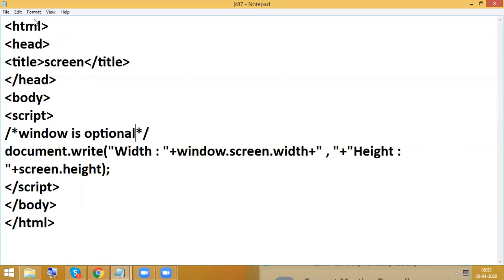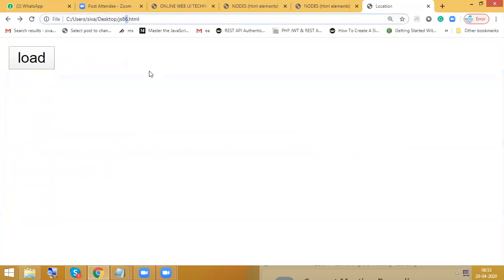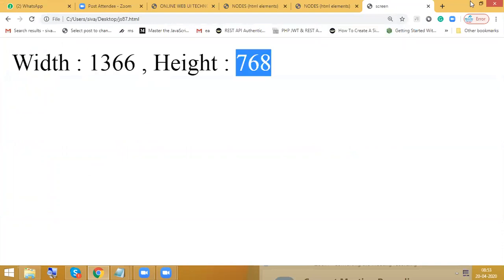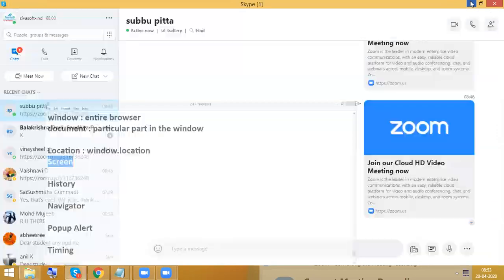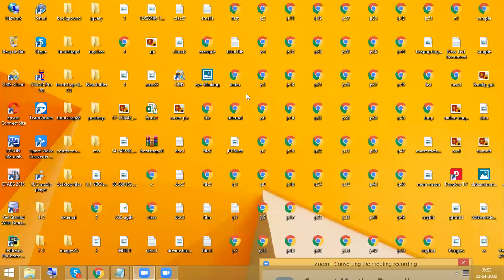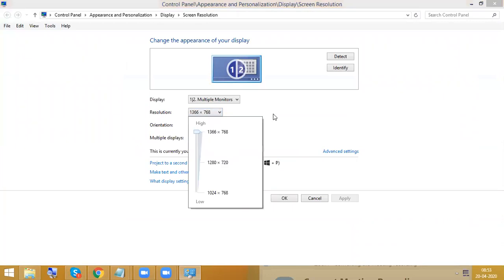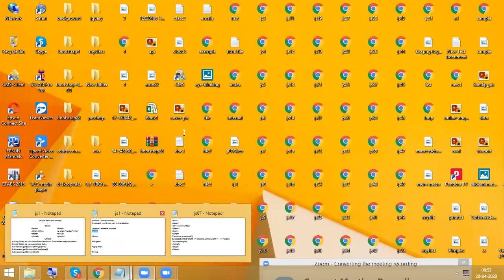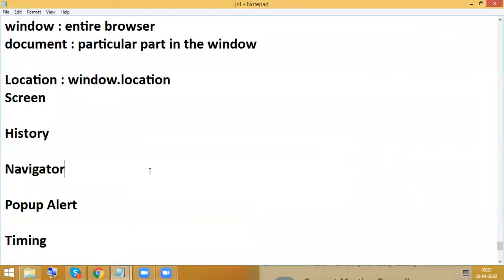So now based on this, we can expect some width and height. The width and height is 1366 and 768. How we got this means, this is based on our screen size. If you go to browser, right click, screen resolution, what is my screen resolution? 1366 by 768. So this is the way we can find the screen width and height. So this is the another one. Next, I will discuss these two, just wait for a while. So screen is completed.